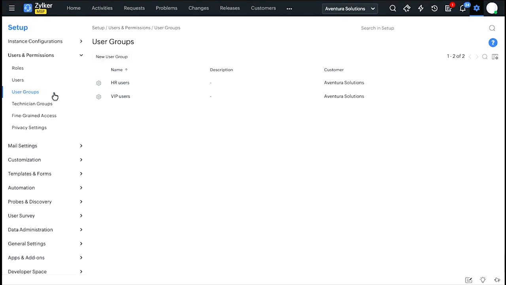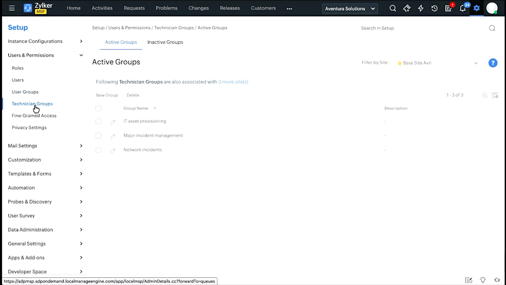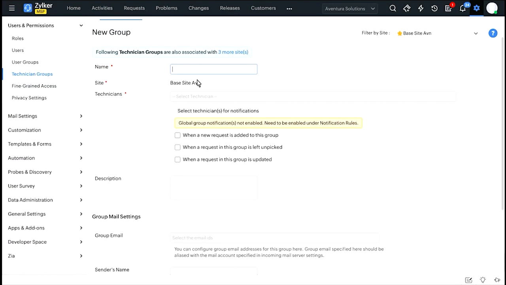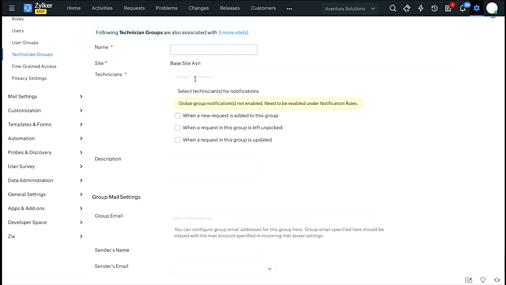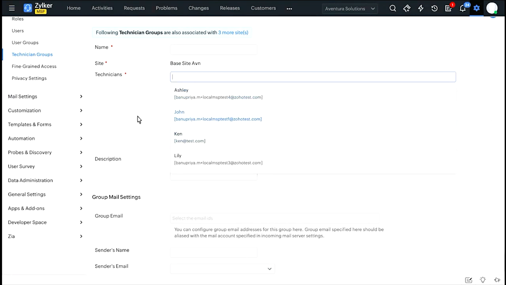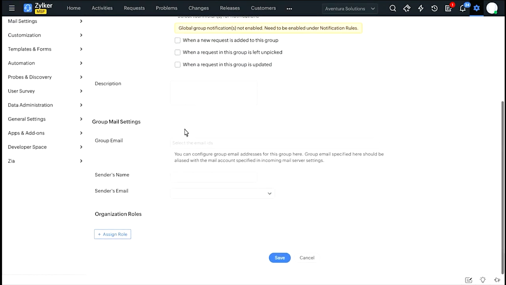So that way you have a user groups option, and then we have the technician group option. Now, in the technician group, you'll be able to create and group your technicians based on their capabilities and the services that they're providing. So for instance, I've already created an IT asset provisioning team, a major incident management team, and a network incidents team. Similarly, you can click on new group, provide the name, the technicians that will be part of this group, and then provide a description, and you can even choose to create a separate group email for each of these technician groups.